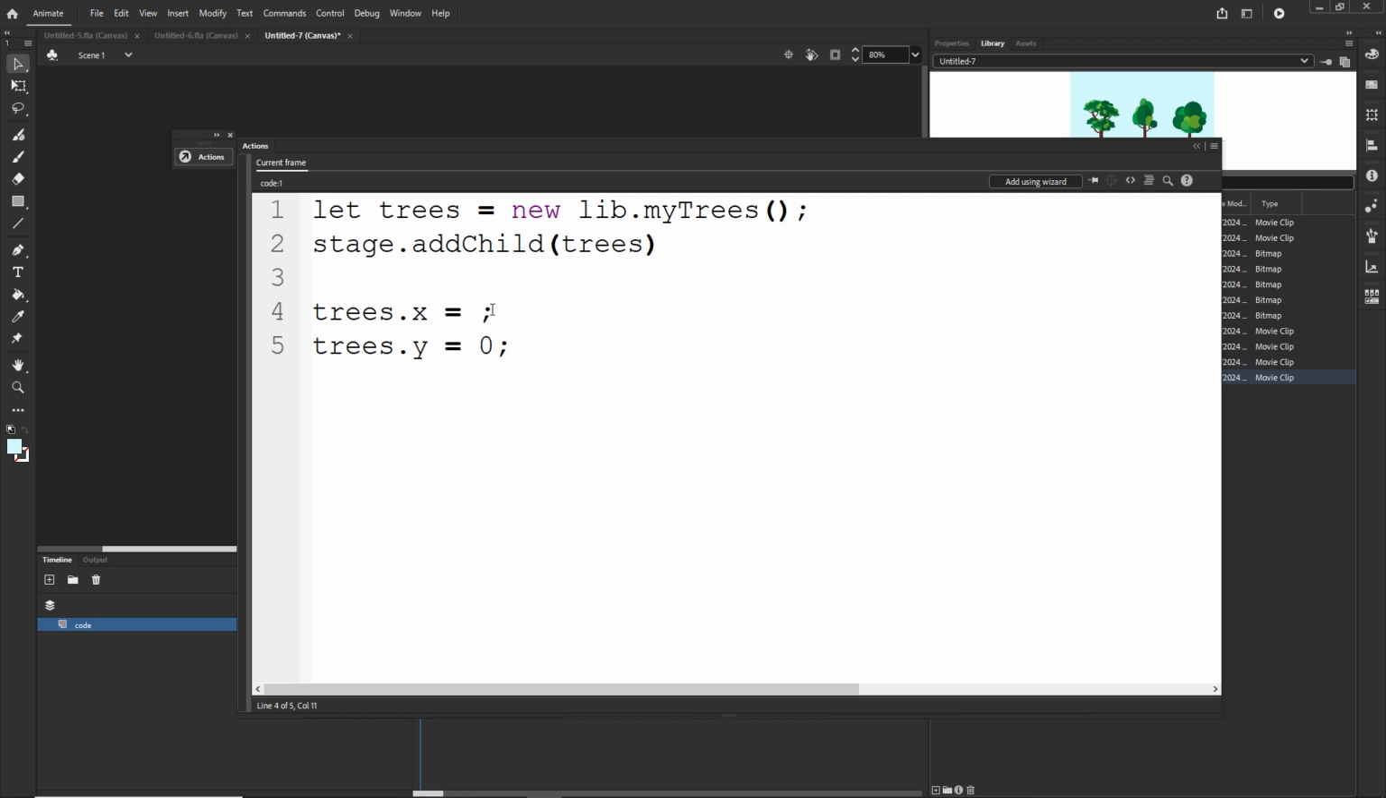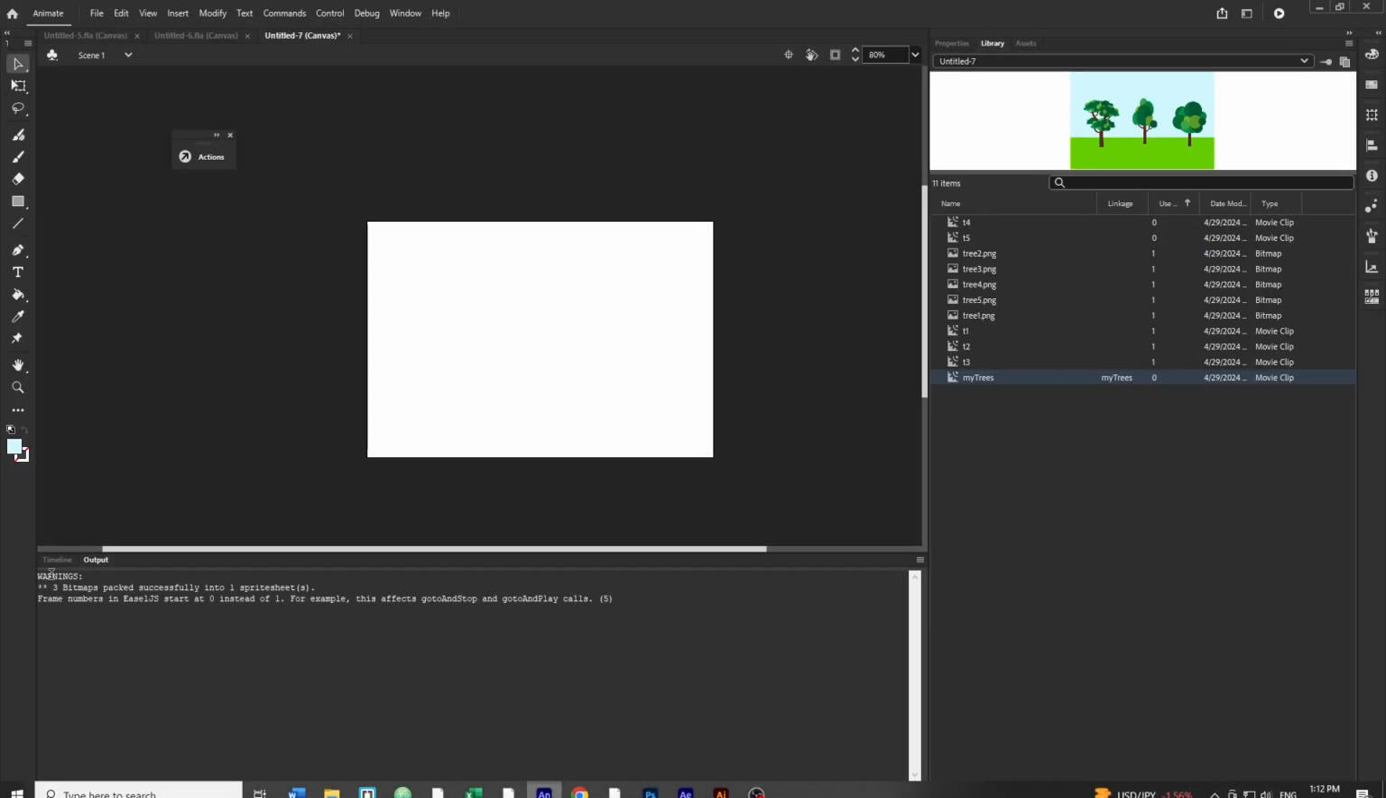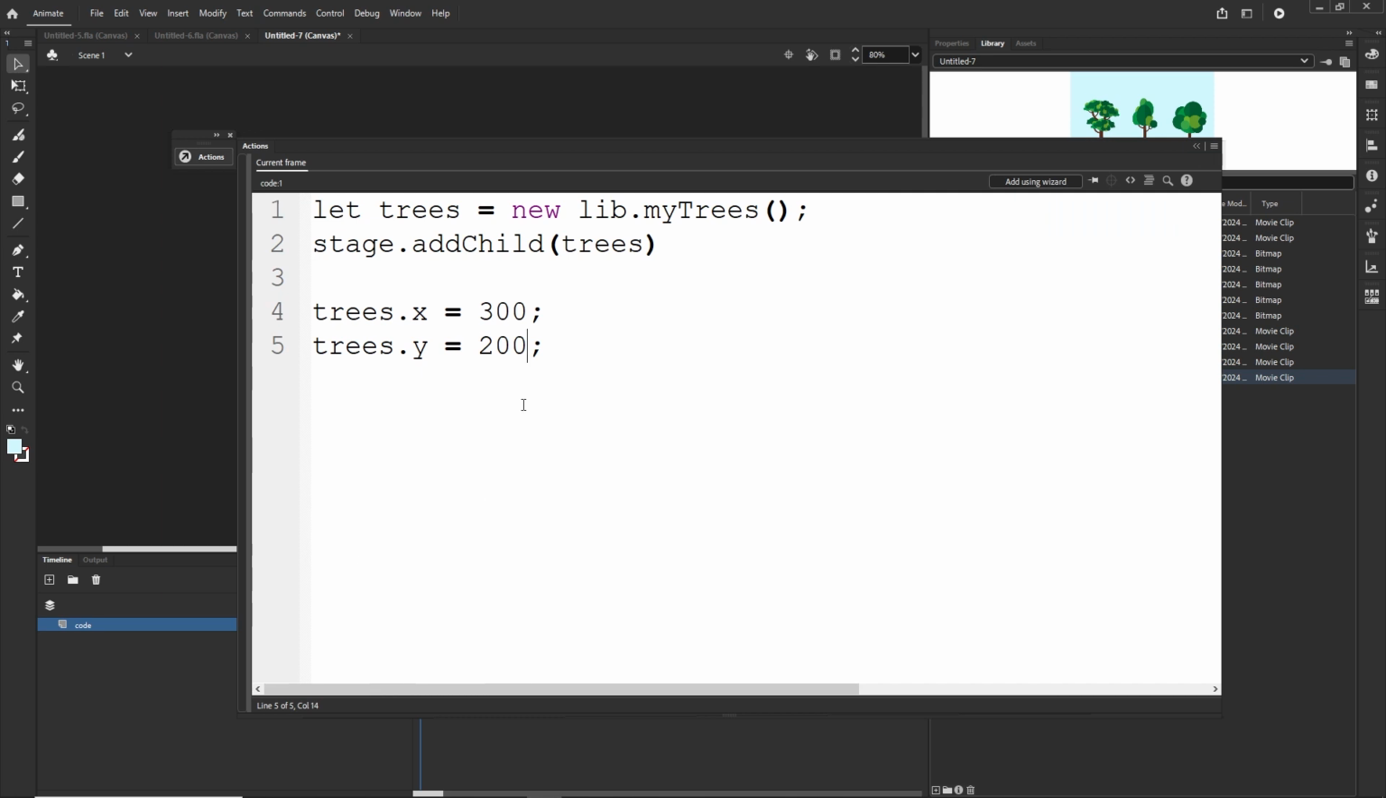So if I would put my trees.x to be 300 and my trees.y to be 200, we would have it like so. So the center would be in here. So that's like the registration point, and yeah. Okay, but yeah, I am going to get rid of this.